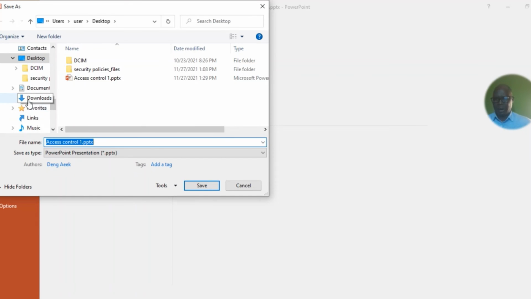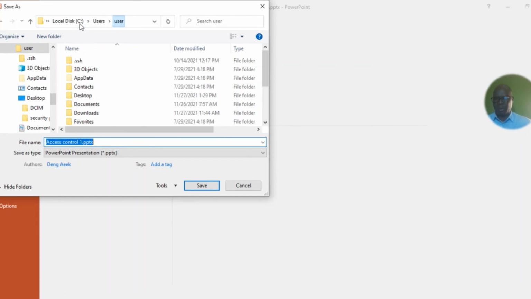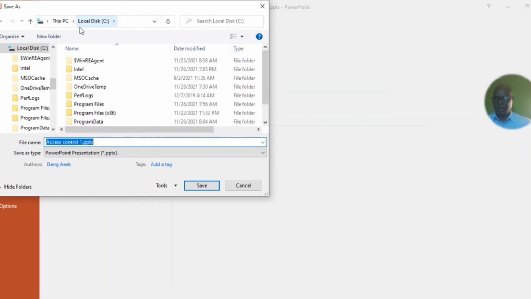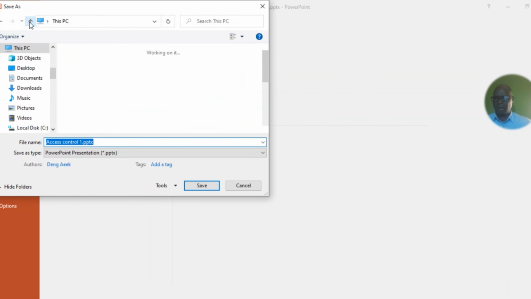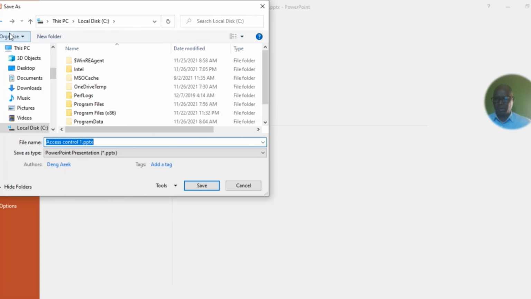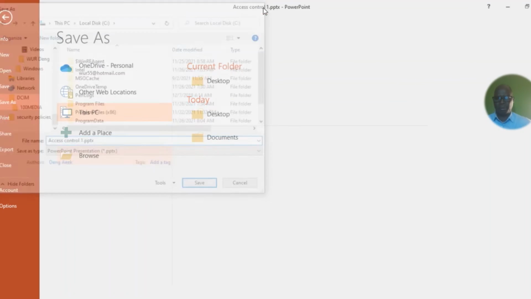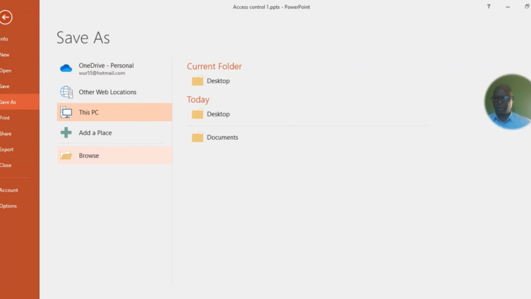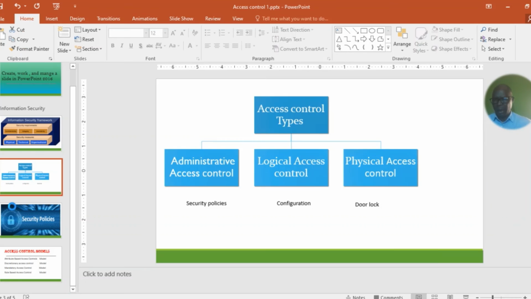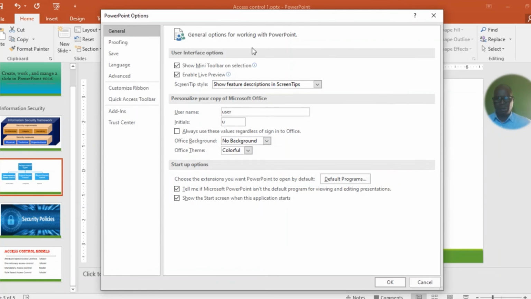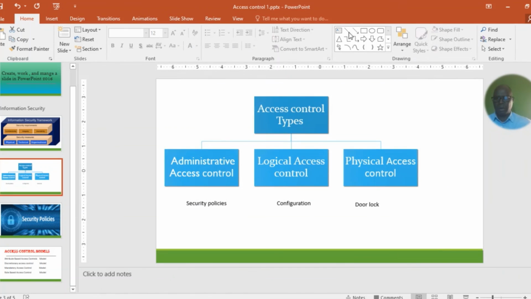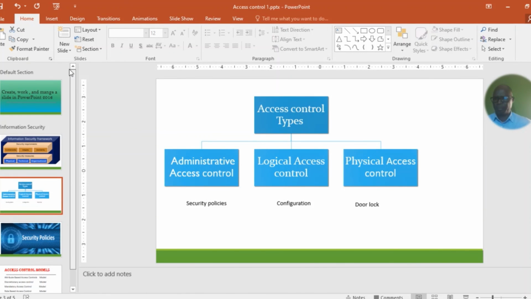I can save it under the user here, or I can find a new place. It depends where you want to save your slide or PowerPoint. So this is a save option. Another option, you have more options here. You can add to it, but that's not what we're doing today.